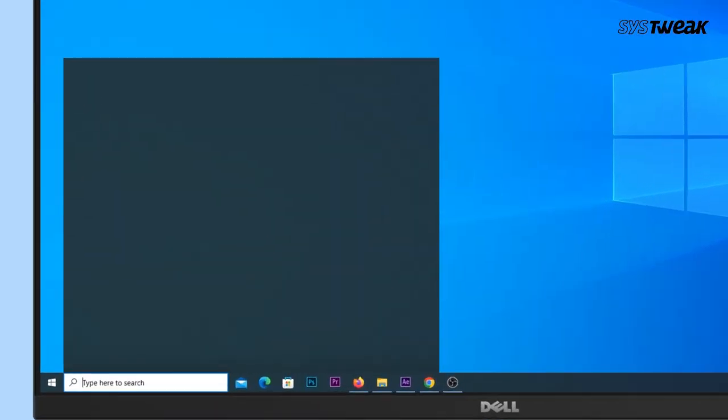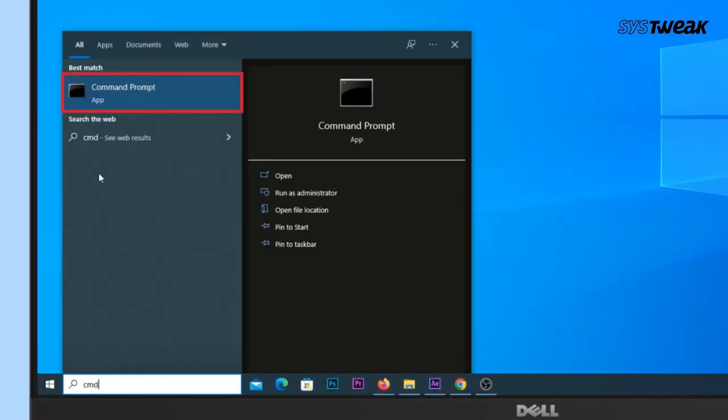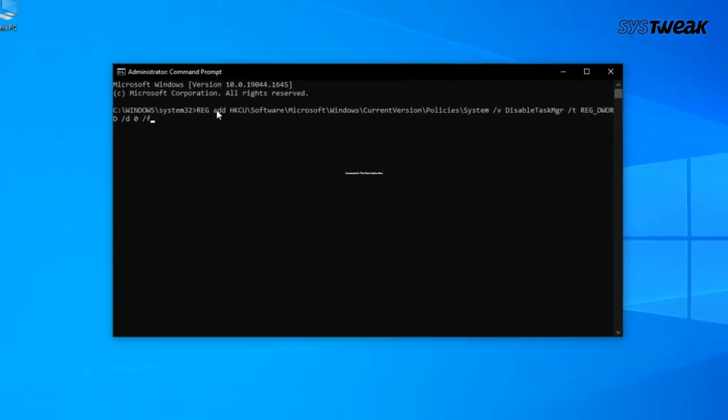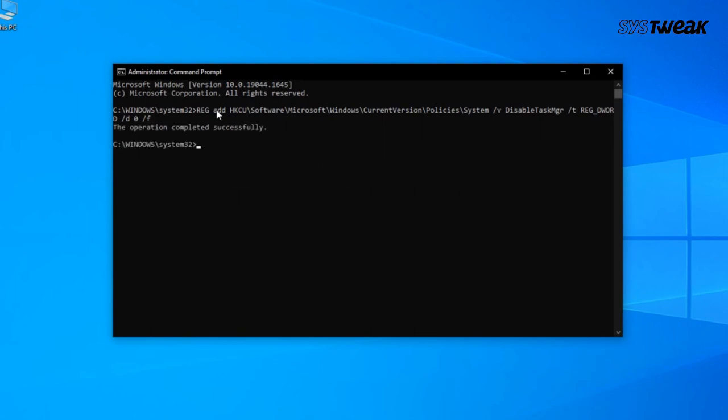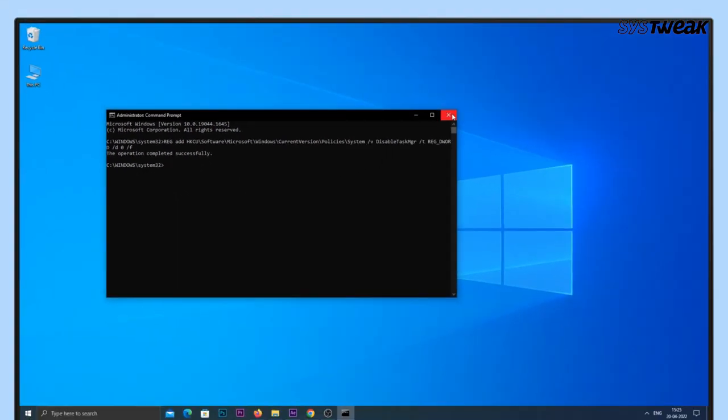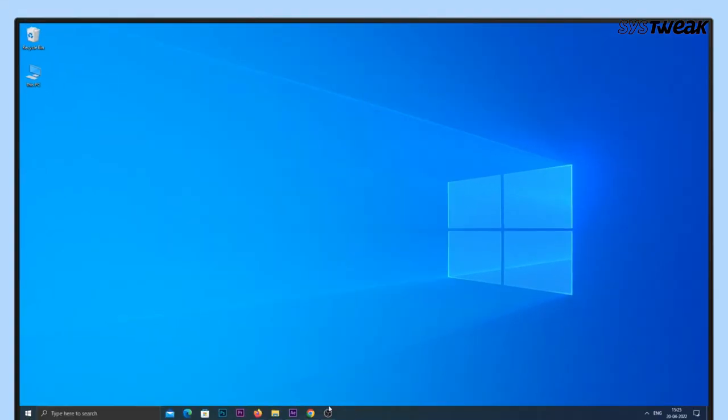Type cmd in the Windows search bar. Right click on Command Prompt and select Run as administrator. Now type the command. You can find the command in the description box. Hit Enter. Once done, your Task Manager should now be fixed. Reboot your computer to apply these changes.